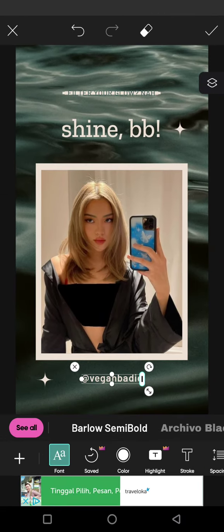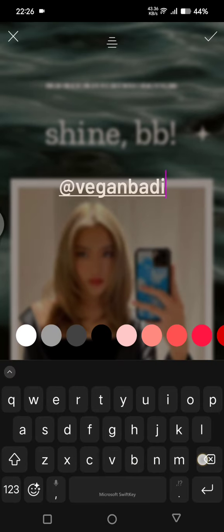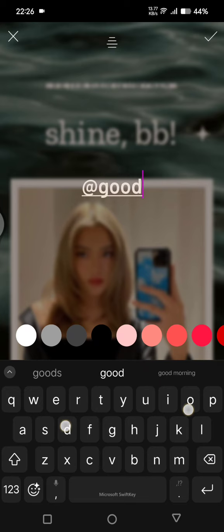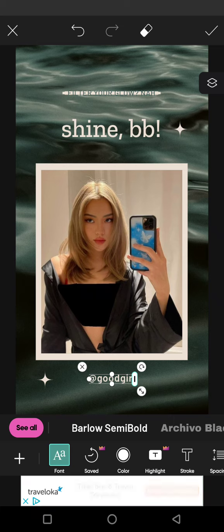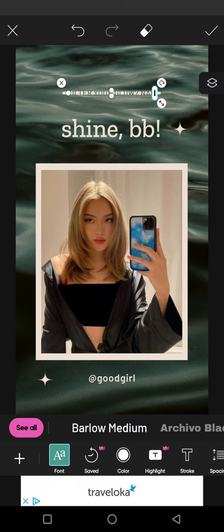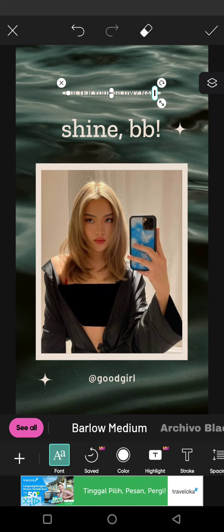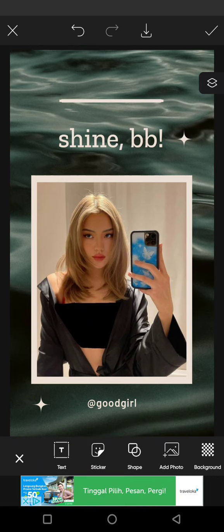If you want to change the text, you can just do so by double clicking on the text. For example, I'm going to just write this, and if you want to delete something, just click on the element that you want to delete and then click on this cross icon at the top left corner.